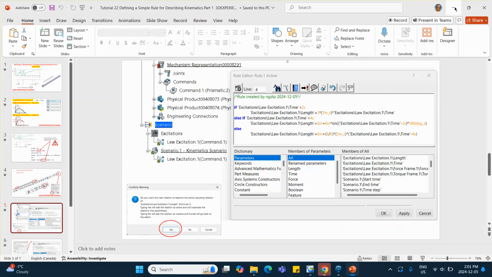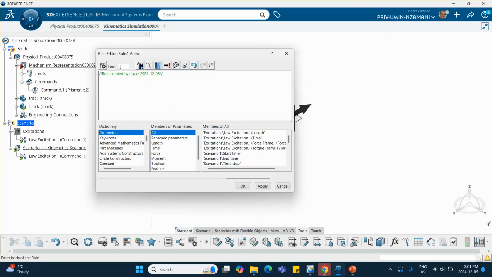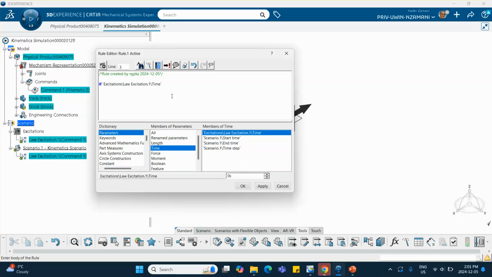Okay, so let's see now. Notice that because I created these excitations, the stuff that I want is already there. For example, time, etc. So I'll start writing if time. Here's time. If you want to type this, you can do that, or you select this, left double click, and it puts it up there. Less than 2 seconds. Don't forget the S, because this is time, it has to have a unit, 2s.